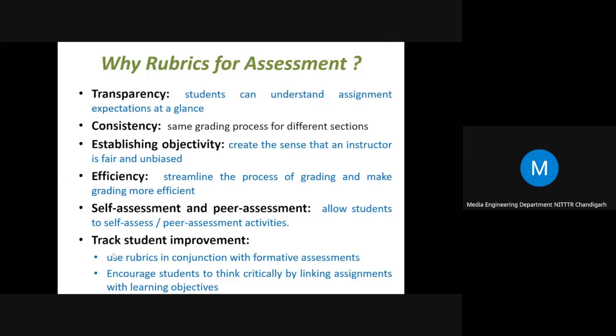They will have a sense that the instructor is not biased, or the instructor is not having some grudge against any of the students. So it will establish objectivity. It will streamline the process of grading and make grading more efficient, resulting in efficiency in the system.